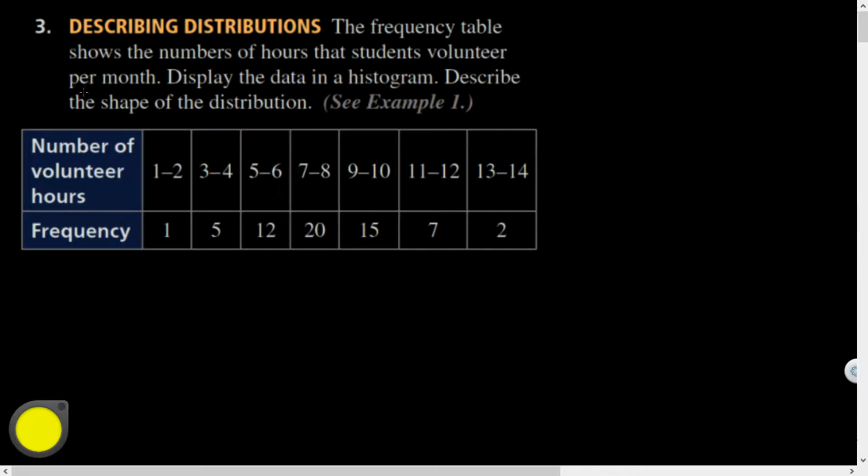It says the frequency table, also known as a frequency distribution, shows the number of hours that students volunteer per month. Display the data in a histogram. What was a histogram? It was like a bar graph, except what? Histograms didn't have spaces between the bars. All of them measured the same type of thing, so instead of favorite colors or favorite numbers, all of them measured the same thing numerically. So let's make a display of this as a histogram.